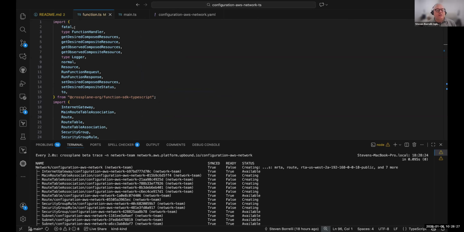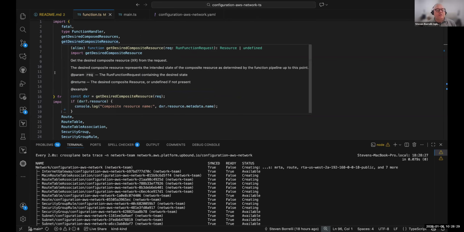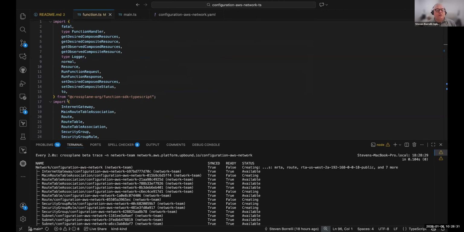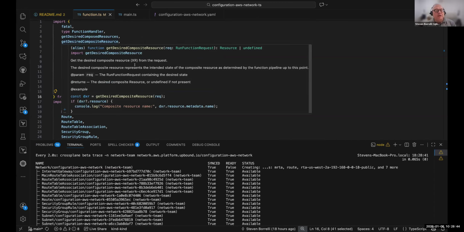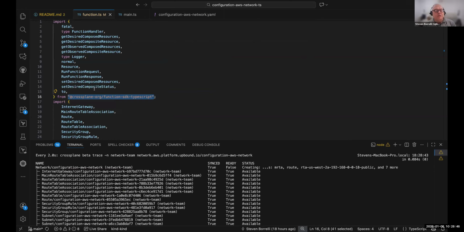So this is the file here. And you can see we have two things going on here. The first is that we're importing from crossplane.org function SDK TypeScript. So we'll talk about this next, but we have a TypeScript SDK that you can import into any function. And you can see here we have similar things to our other SDKs. We have run function request response, set desired composite resources.